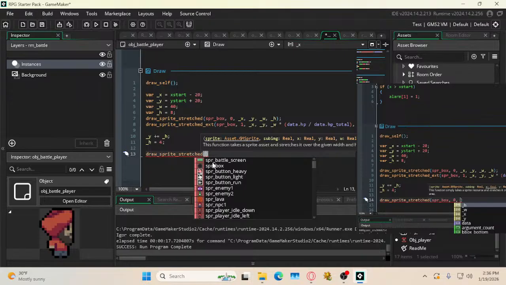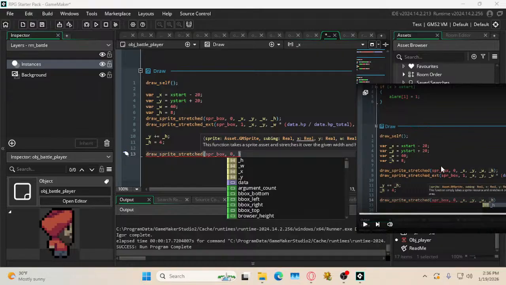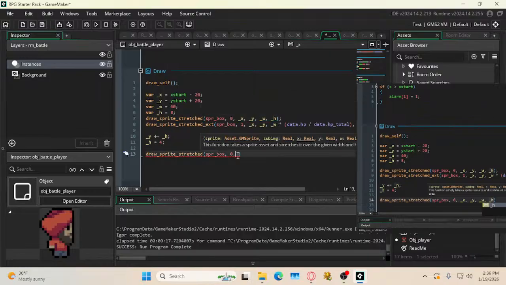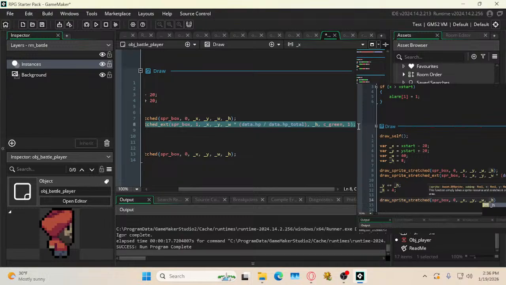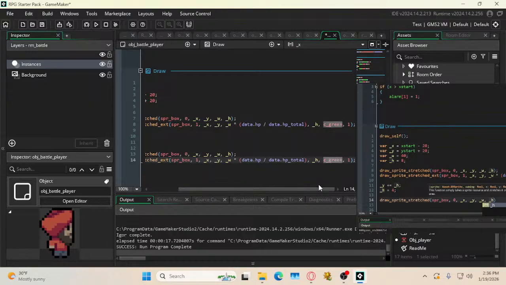Yeah, okay, I remember. Isn't it just this, though? All we did for the health bar. And then instead of green, put in blue?